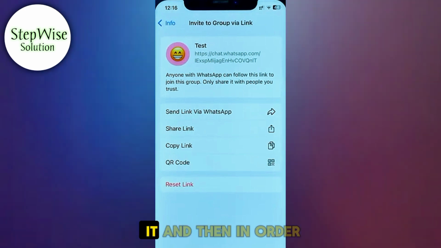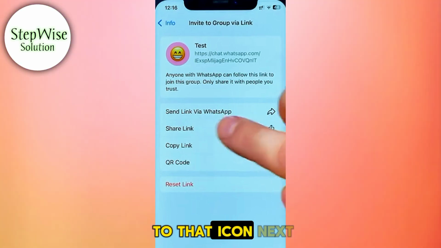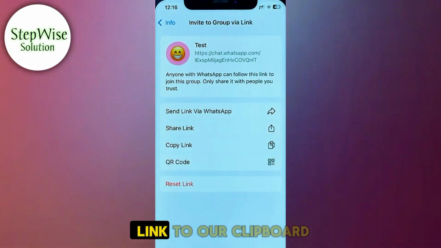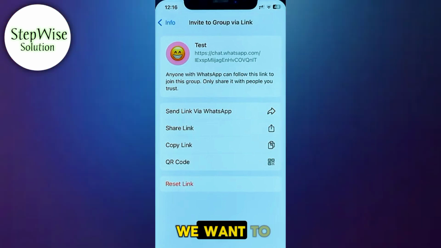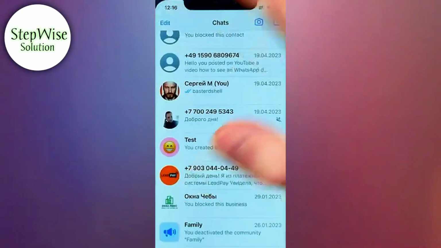We can tap on it, and then in order to copy that link, we can hit the icon next to copy link. And what that will do is copy this link to our clipboard. And then we can just paste it wherever we want to share that link.